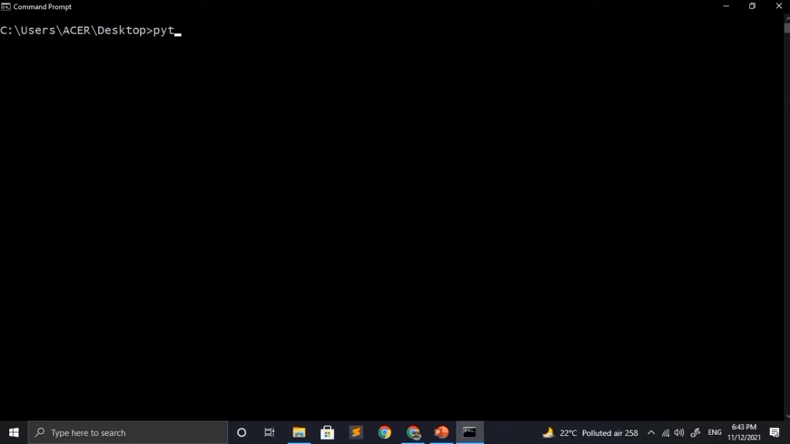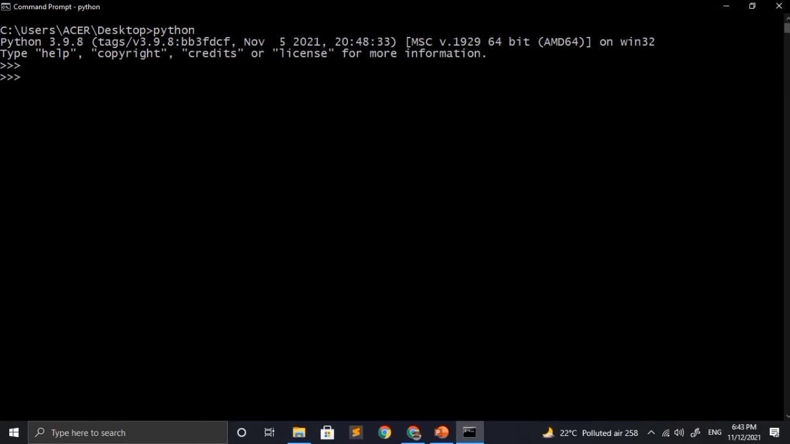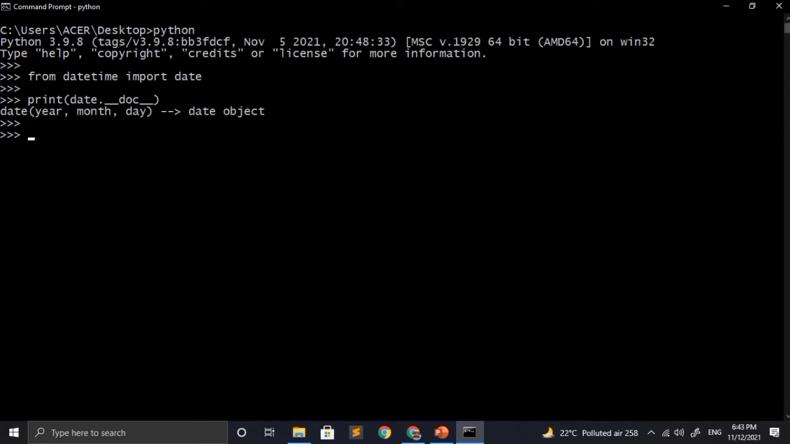Now let's go for a hands-on practical. So let's start the Python REPL by giving the command python. Now let's directly import the date class using the from import statement, and for that we have to write from datetime import date. Now let's check what is inside the doc string of this class, and we have to use the special variable __doc__. It basically returns a syntax and it shows that date should have year, month and day, and date is a type of object, but it does not have a very in-depth description.